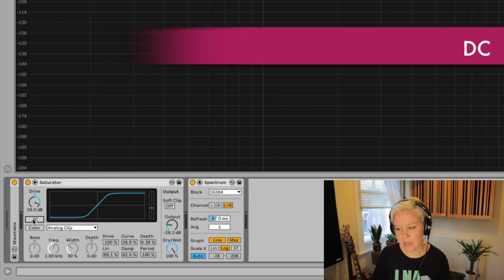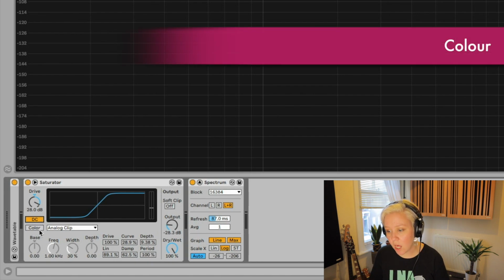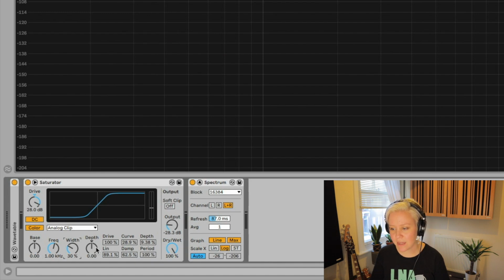So we have DC, and DC adds a DC filter that removes any DC offsets from audio that has them. So then we have color, and color actually activates bass, frequency, width, and depth. So it activates actually 2 filters. So the first filter will be controlled with the bass, and the second filter will be controlled with these 3. So frequency, width, and depth.